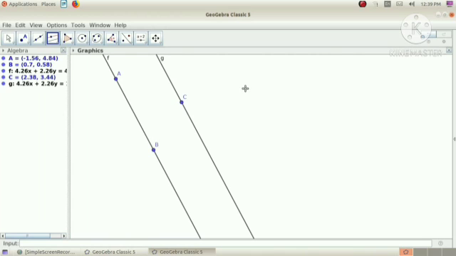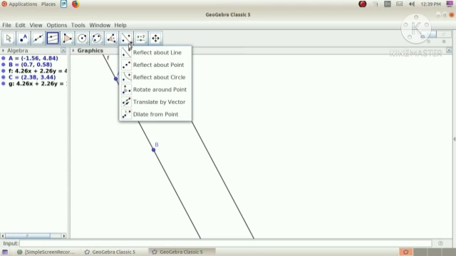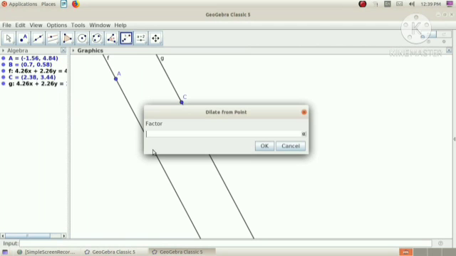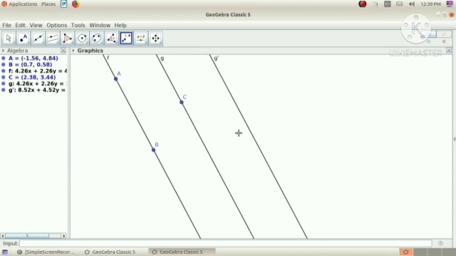Clear? Now, if we want to draw one more parallel line at a distance 2 times from the first line, take the dilate from point tool and click on this line. Okay, the second line and a point on the first line. We can enter the value in this new window. Here we want 2 times the distance of the first line, so I entered 2 there. See, we got another line here which is at a distance of 2 times that of the first line.